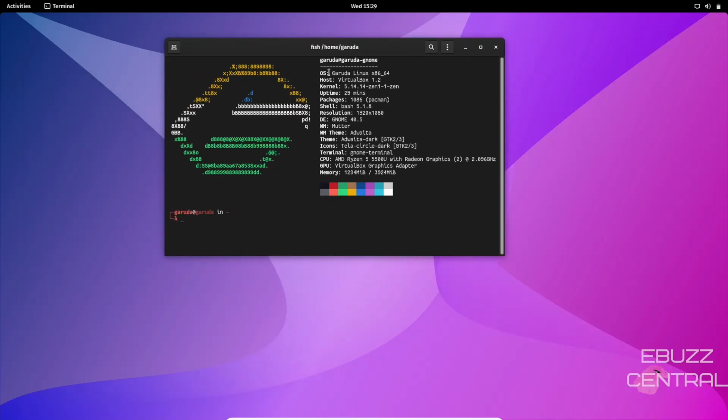On your NeoFetch, you've got Garuda Linux VirtualBox 5.14. How many packages you have installed? 1,086. You're running a Bash 5.1.8 shell. Your resolution, window manager is Mutter. Window manager theme is Adwaita. Then your icons, terminal, and then your system information, and then memory.